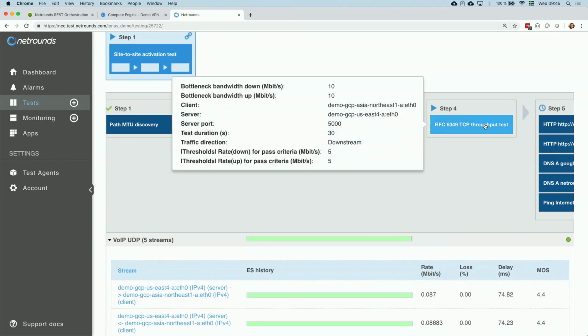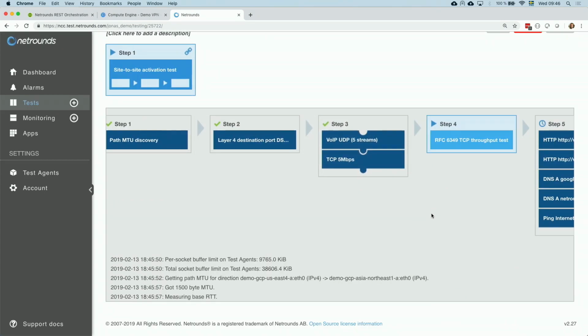The fourth step in the test sequence is doing an RFC throughput test. So this is a standardized way of measuring bandwidth between two locations. And it's RFC standardized, and it explains how we're going to set buffer sizes according to round trip time.